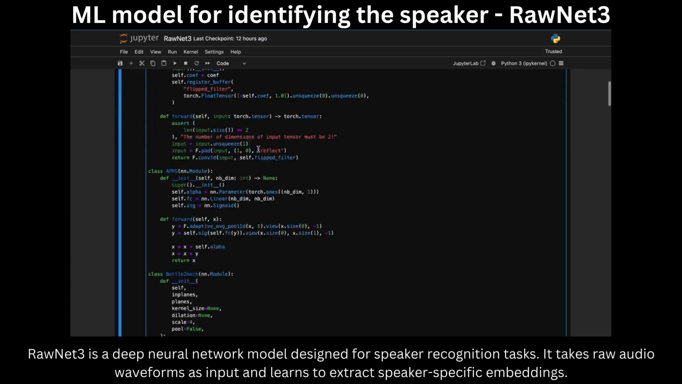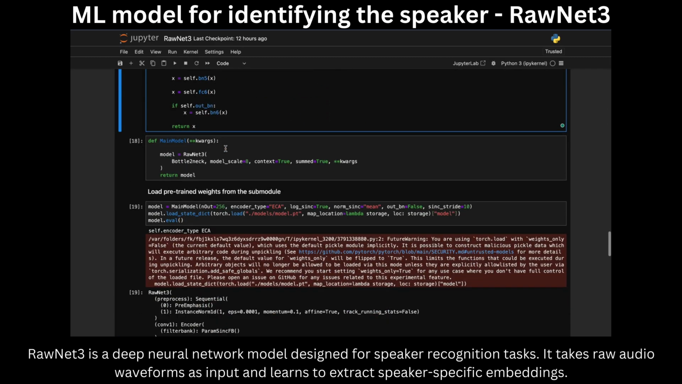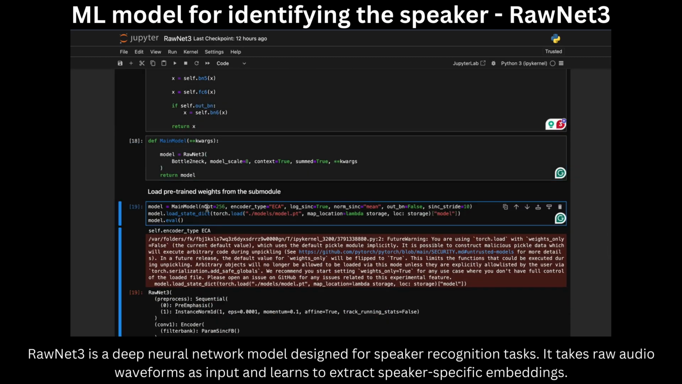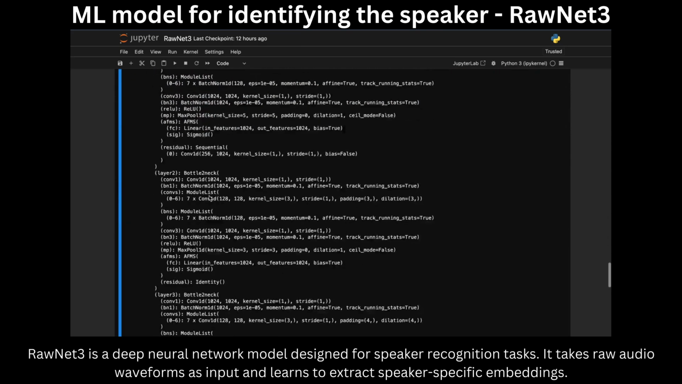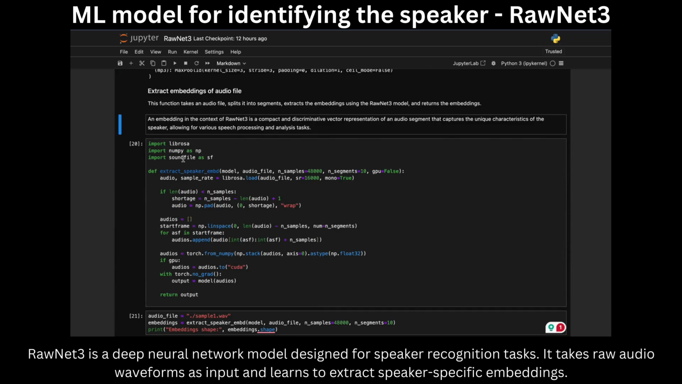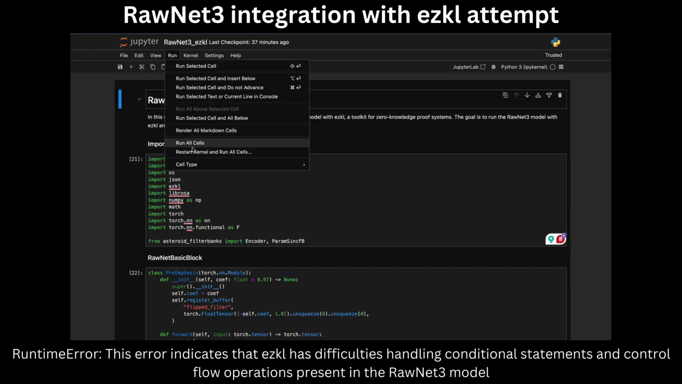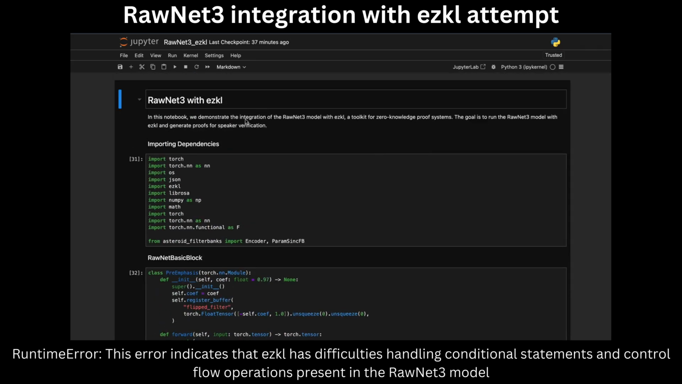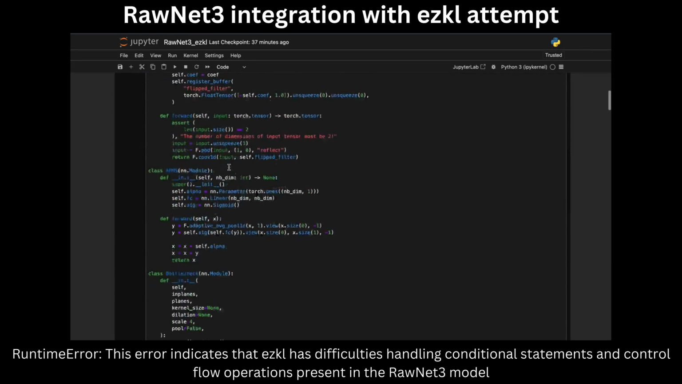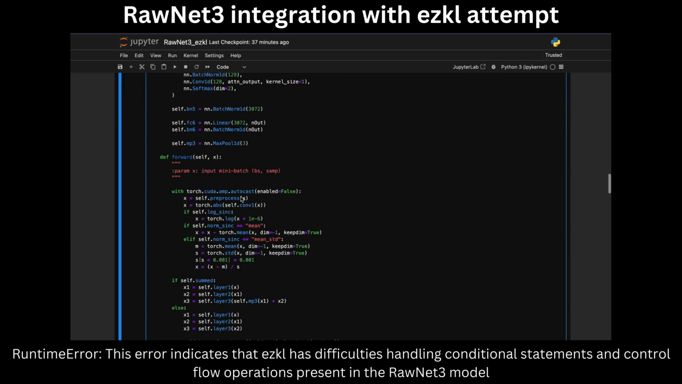Here is a demo on the ML model, specifically RONet 3, running on Python. Here's just the setup. You can see the imports of the libraries and the setup of the model, and then extracting embeddings on the audio file, just processing the audio file, and we can run this from beginning to end, and it's going to take some time to show up.